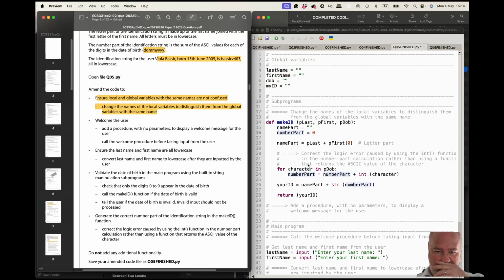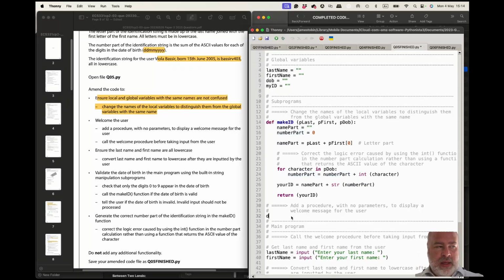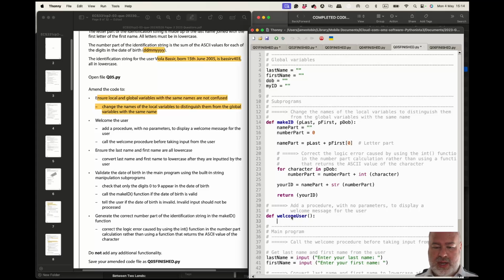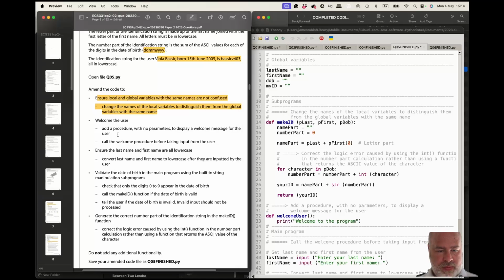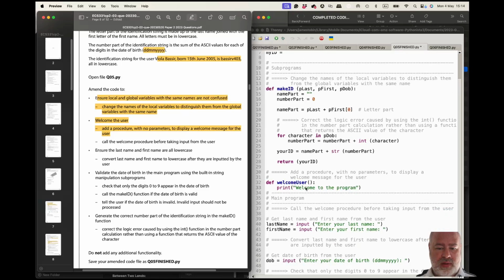So we always have constants, any modules, constants, global variables, and subprograms, and then finally the main program. So DEF welcome user, no parameters needed, and it simply is a procedure that will print off a string value. And just say welcome to the program. That's it. There you go. So that's done.